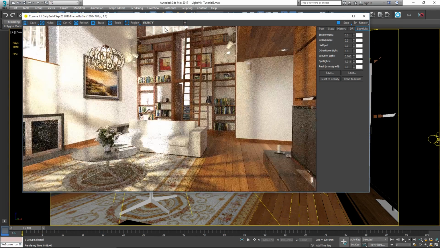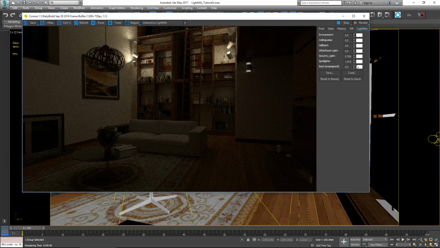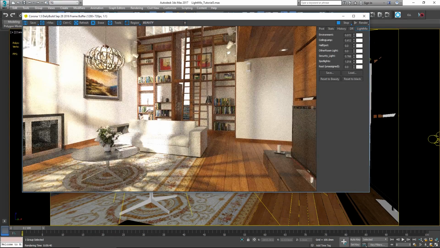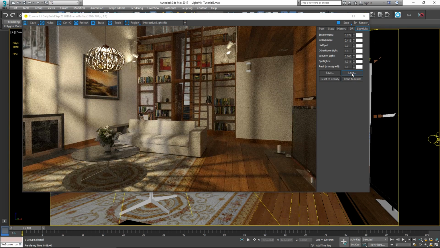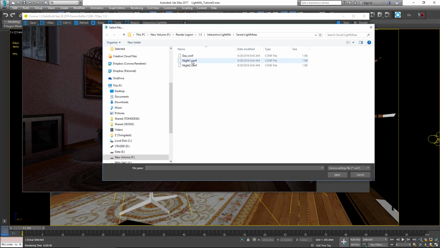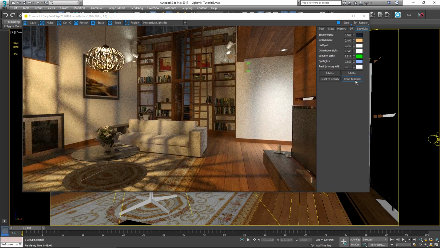Now I will note, of course, that the beauty pass here looks over bright because the beauty pass is rendering all the light sources, and this scene has been set up so that really we'd only be using some of those. So the beauty pass won't look exactly as you expect, but that's perfectly fine. And of course, we can go ahead and grab some of the settings that I saved earlier and load those in. Again, I'm still running the interactive renderer. Don't need to wait for it to finish.